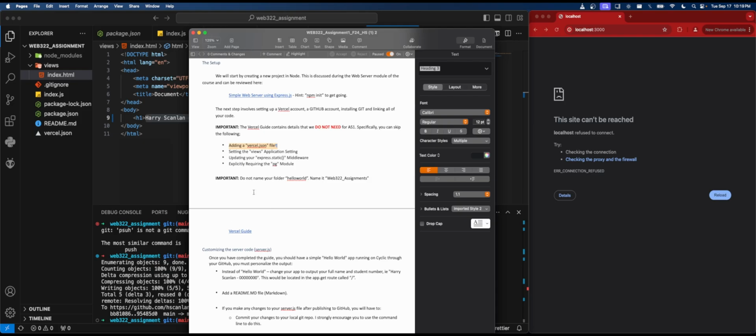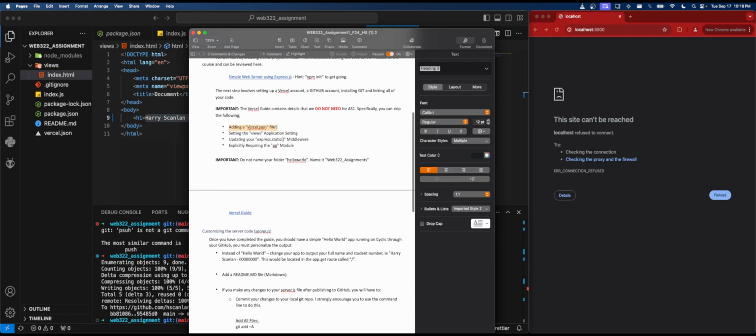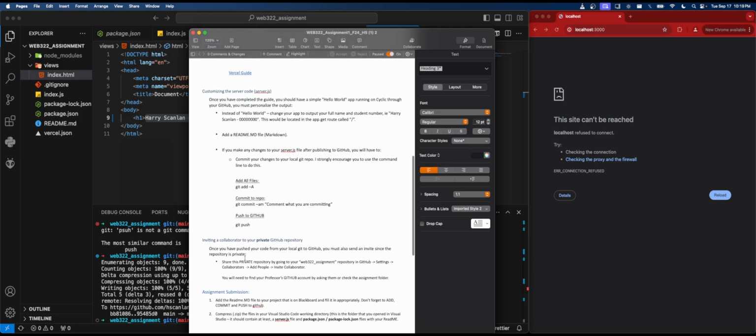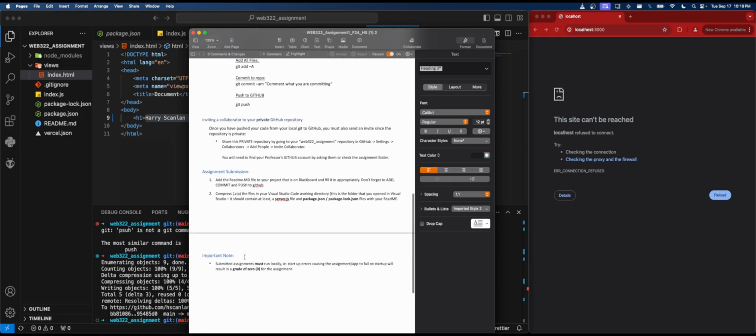I'm going to update this so it's a little bit easier to read. Don't forget to add that vercel.json file, and that's about it.